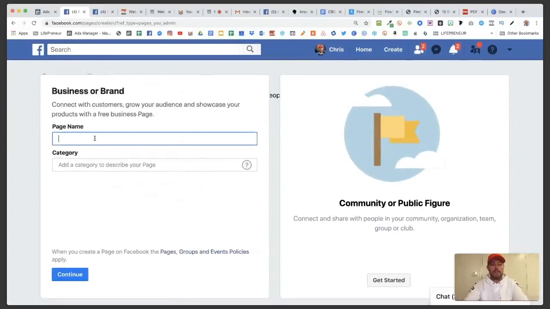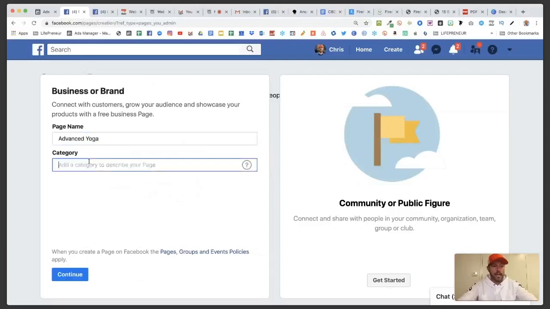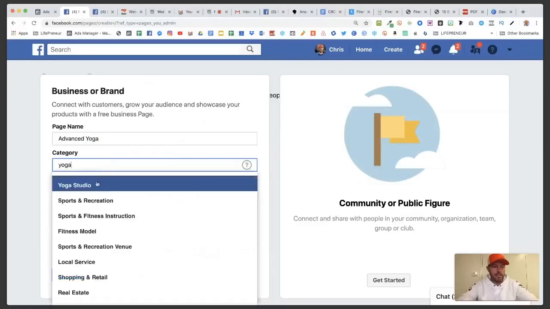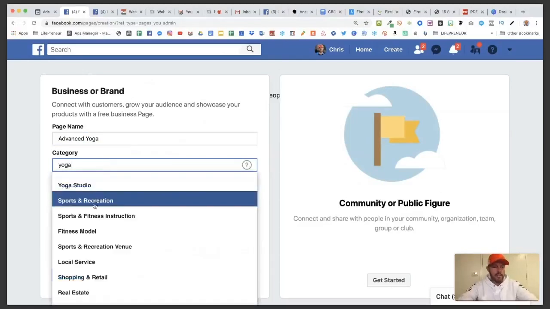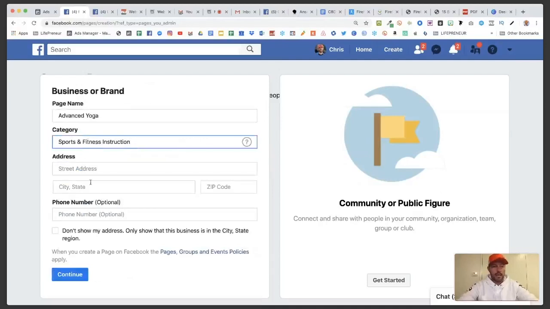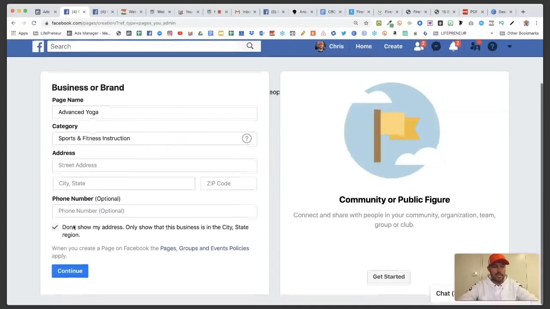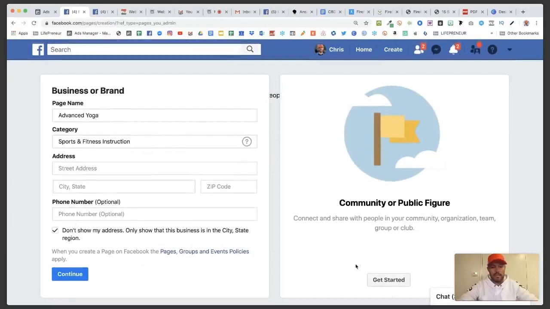So get started. The name of my page will be like Advanced Yoga. Category, let's see what happens if I type in yoga. Yoga studio, sports and recreation, sports and fitness instruction. Okay, don't show my address. I don't want to do this. How did I get into business brand is advertising this? I think I want to go on this side instead, actually, to be honest.